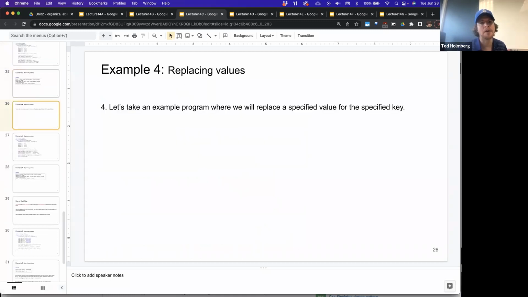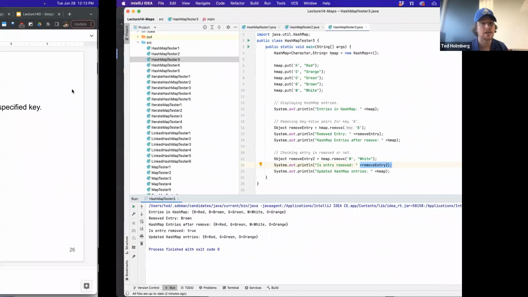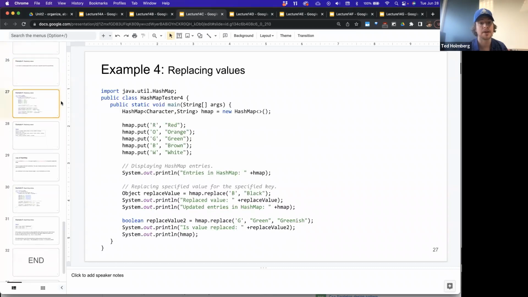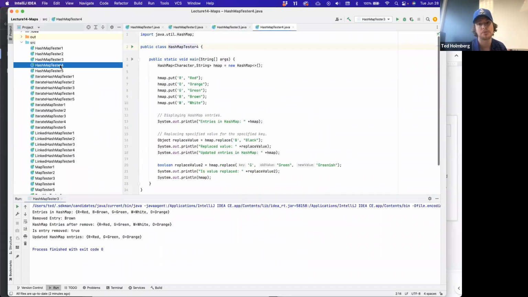Excellent. Now I want to show you another example where we can replace a value with another specified value inside my hash map. And so if we're going to do that, again, let me start by showing you the source code on the slides here, which will be available, but this will all be available too. All of this should be in the repo.